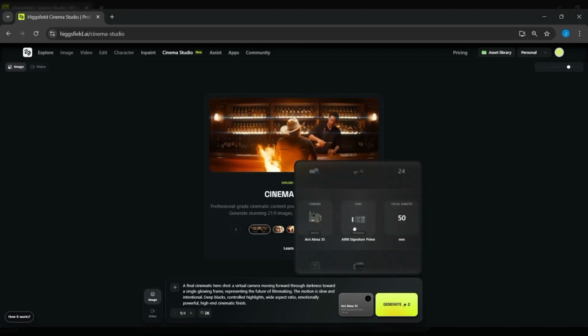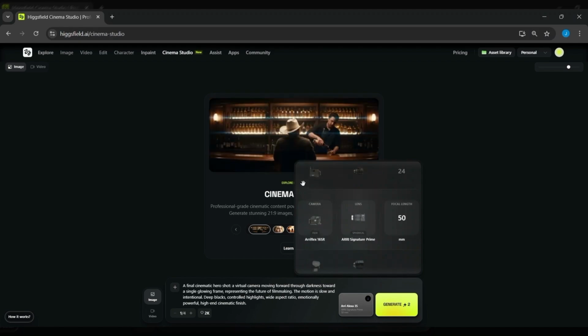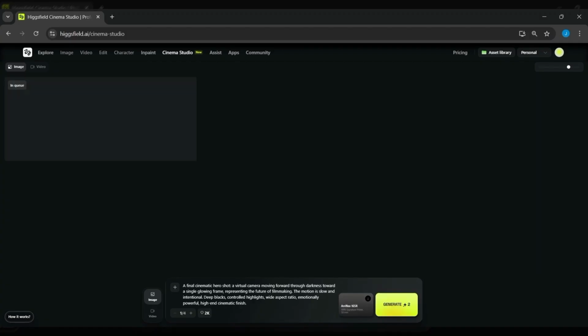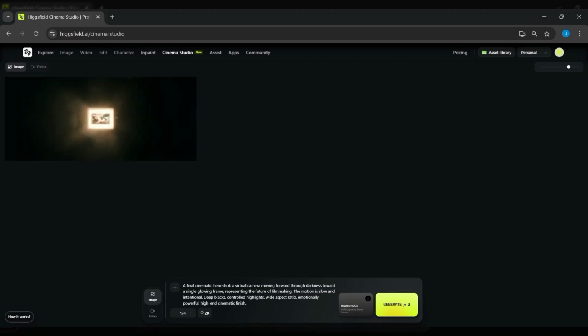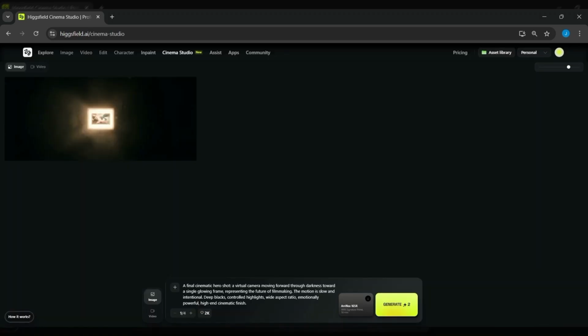What you're looking at right now is the Higgsfield Cinema Studio dashboard. And the first thing you'll notice is that it doesn't feel like a typical AI prompt box. It feels more like a virtual film studio. Everything here is designed to make you think in shots, not just words. At the center of the screen is the preview panel. This is where your generated cinematic frames appear. Think of this as your virtual monitor on set. Whatever you create, whether it's a single image or a sequence that becomes a video, this is where you review the shot, judge the framing, the lighting, and the overall cinematic feel before moving forward.